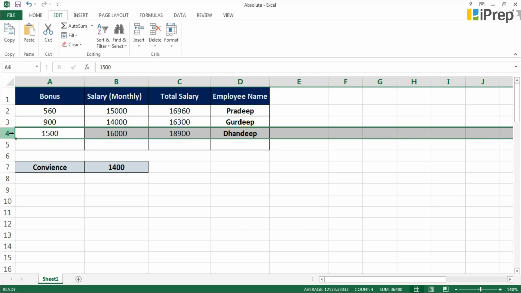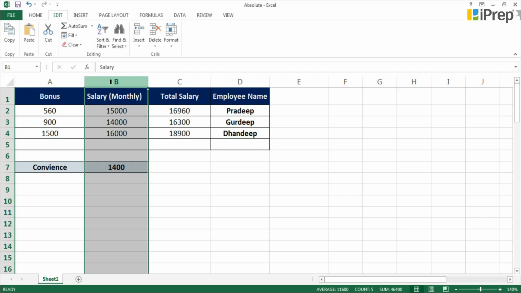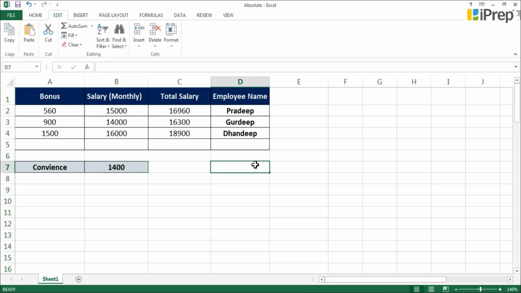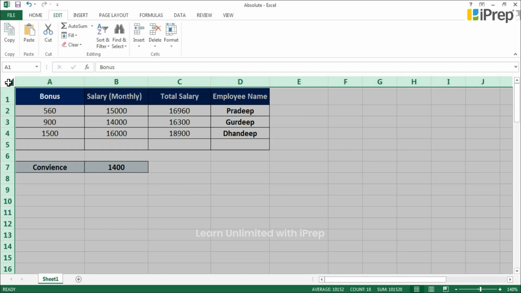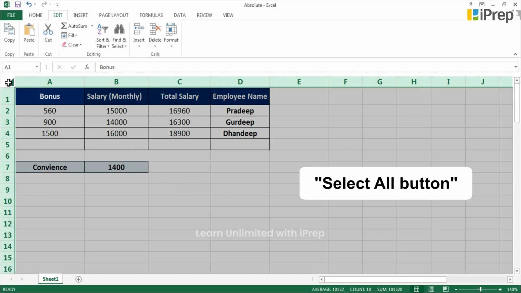Select a column. To select an entire column, we need to click on the column label at the top of the spreadsheet. Select all cells in a worksheet. Click on the empty grey box in the left corner between A and 1. This area is called the Select All button.